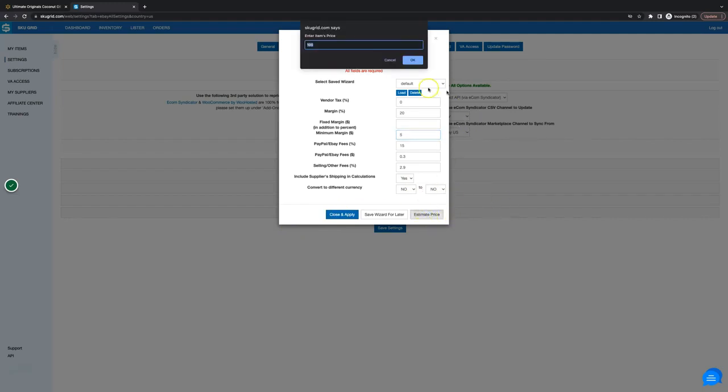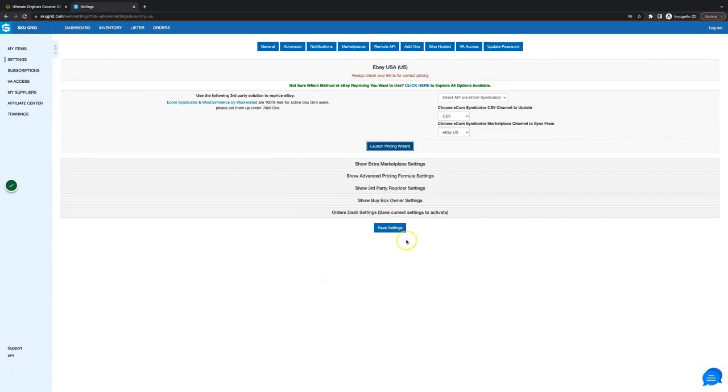We can try to estimate price. Click Estimate Price, enter sample price. That's what we get at the end. Make sure to click Close and Apply. And after this, make sure to click Save Settings.